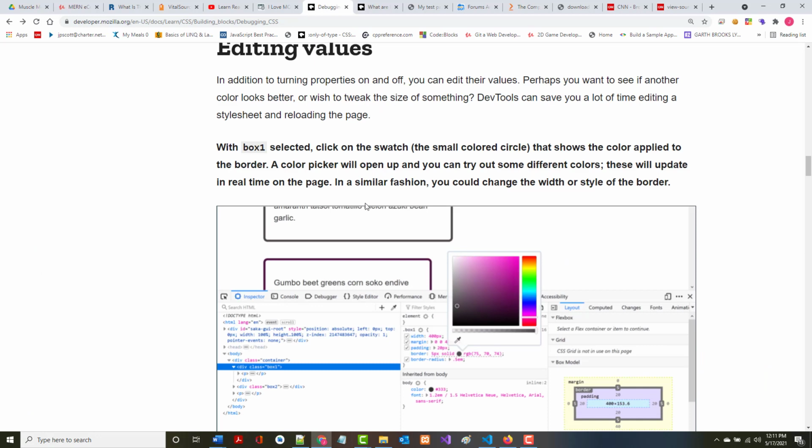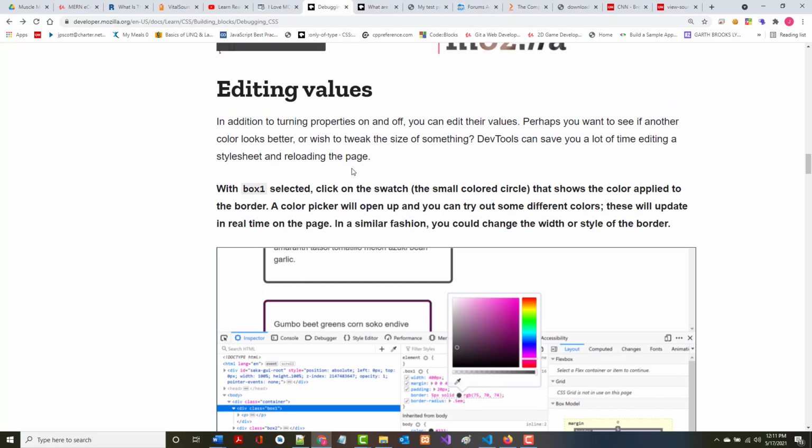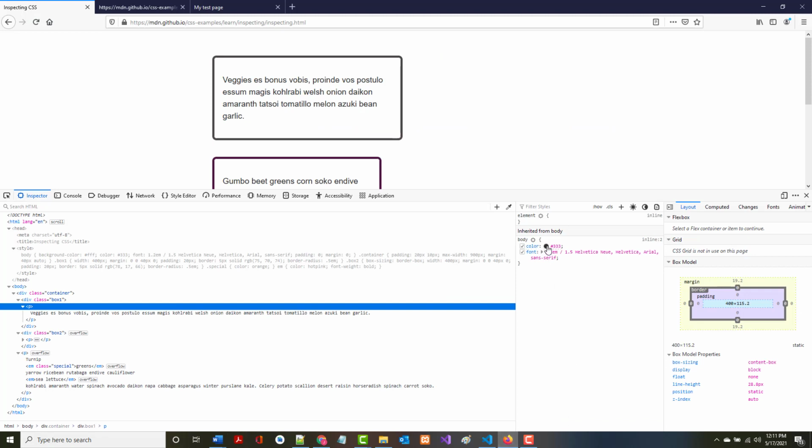This will update in real time on the page. Perhaps you want to see if another color looks better. With box 1 selected, click on the swatch. We did that. The color picker will come up and you can try out some of the different colors. This will update in real time on the page. So it looks like it did there at least. Let's double check and make sure. So I clicked on here and you see what it is set to right now. Changed it to blue.